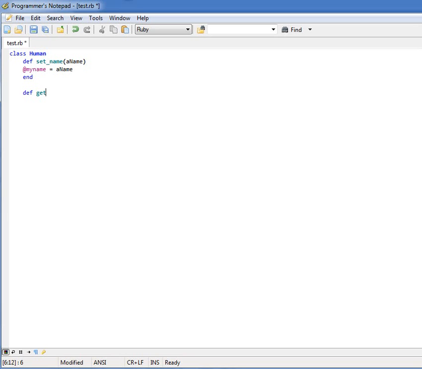Now we're going to make another method, which is going to return the instance variable myName. Basically, it's going to get our name. Now, in order to use a method, we must either have a string, an integer, or an object. I'm going to teach you how to make an object because we used strings in our last tutorial.